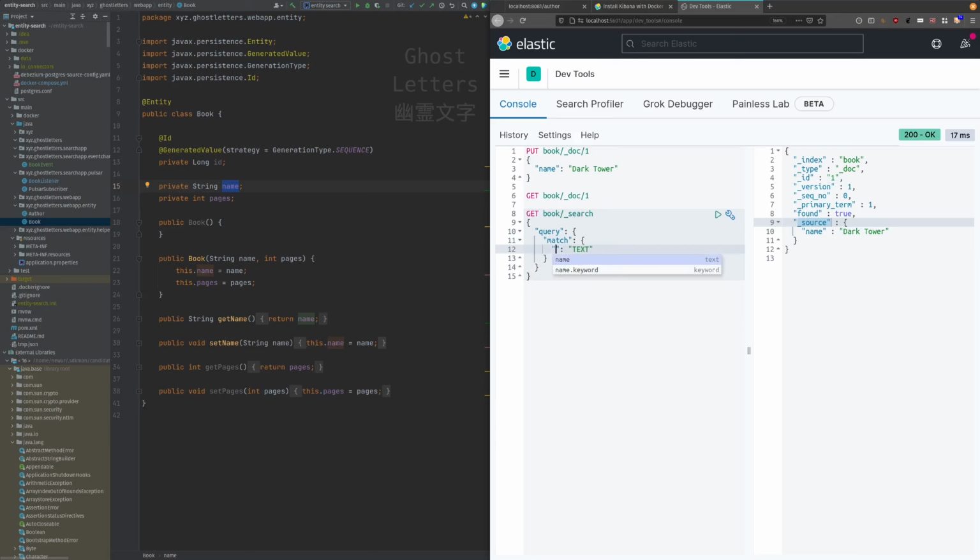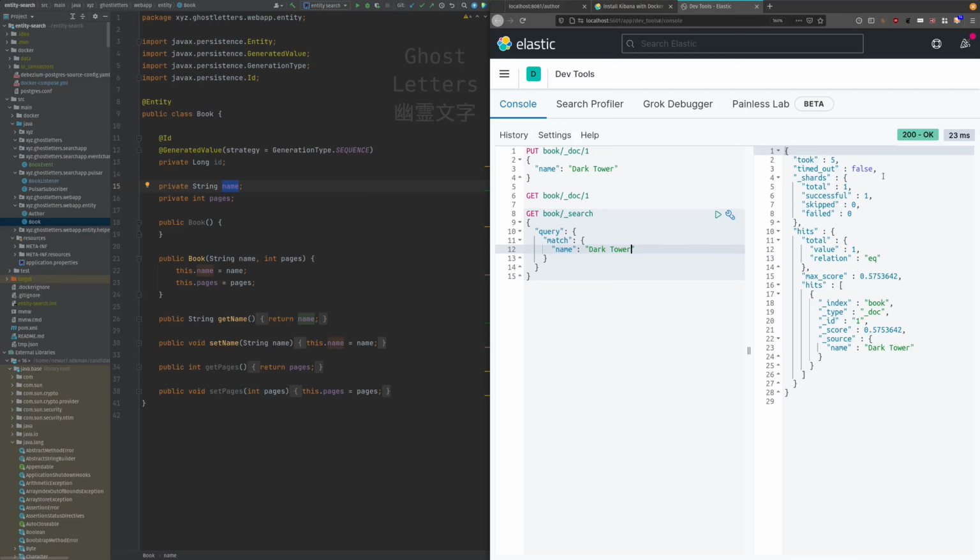As you can see, it already provides some useful autocomplete. And let's search for our one and only book, which is Dark Tower. And again, you see the search result. It found exactly one result, and this is the actual list of results, which only contains one entry named Dark Tower. So this worked pretty great.